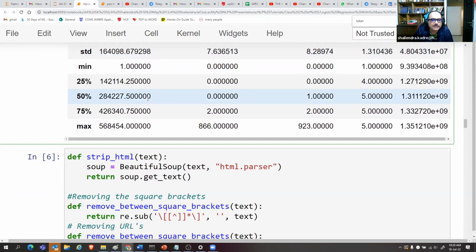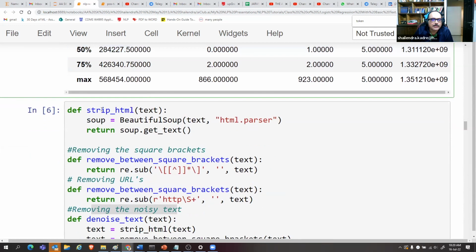Now we are doing some data processing. Here this function is written to remove HTML. You saw it yesterday also, where someone explained. We are using a library called Beautiful Soup to remove the HTML tags. Once we run this function, whatever HTML tags are present in our review text will be removed.